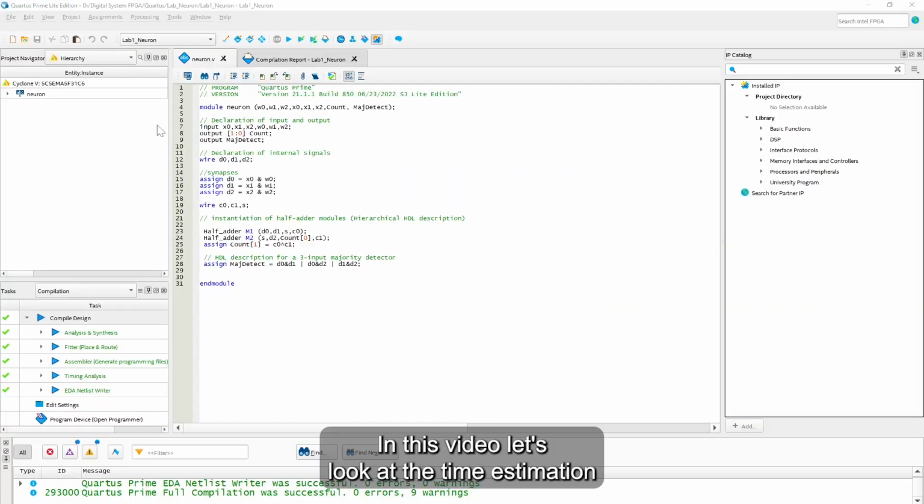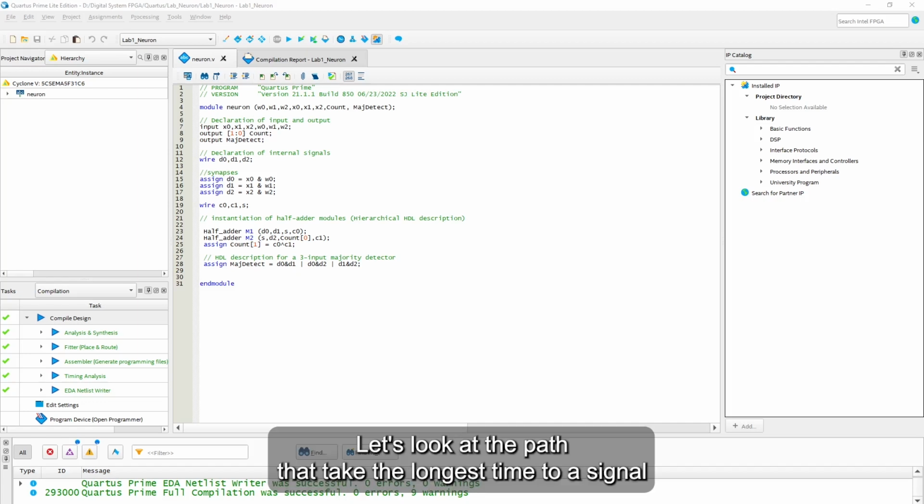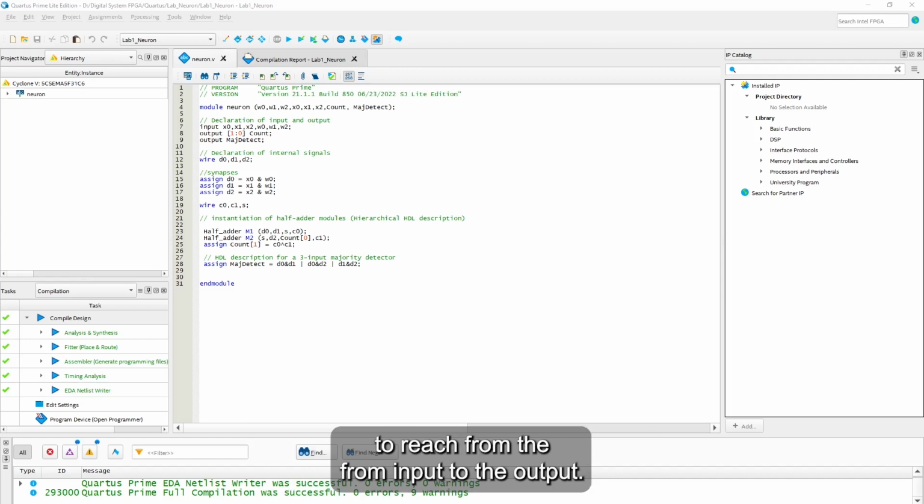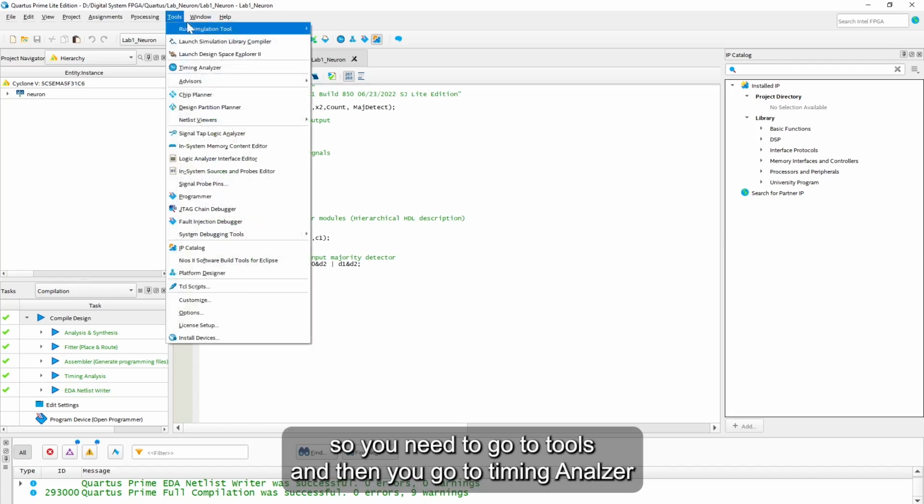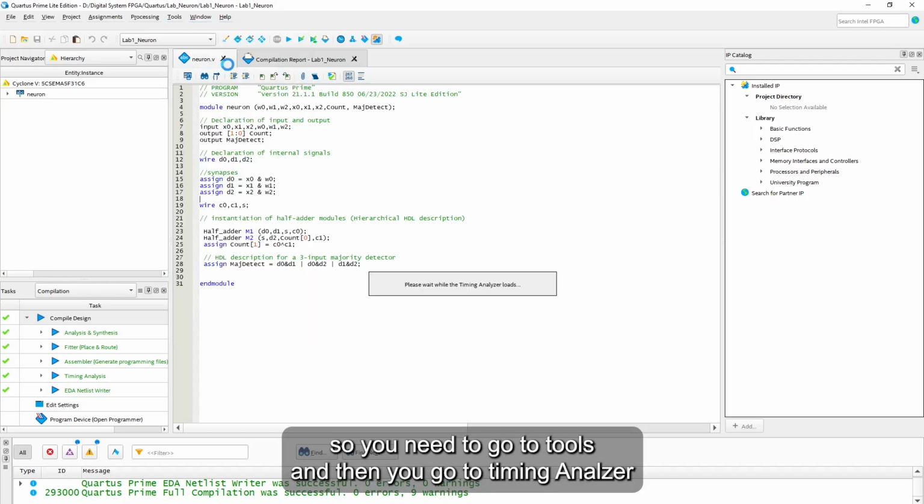So in this video, let's look at the time estimation of our neuron model based on the pin plan we have made. And let's look at the path that takes a long time for a signal to reach from the input to the output. So when you want to do time estimation, we need to go to Tools and then we go to Time Analyzer.